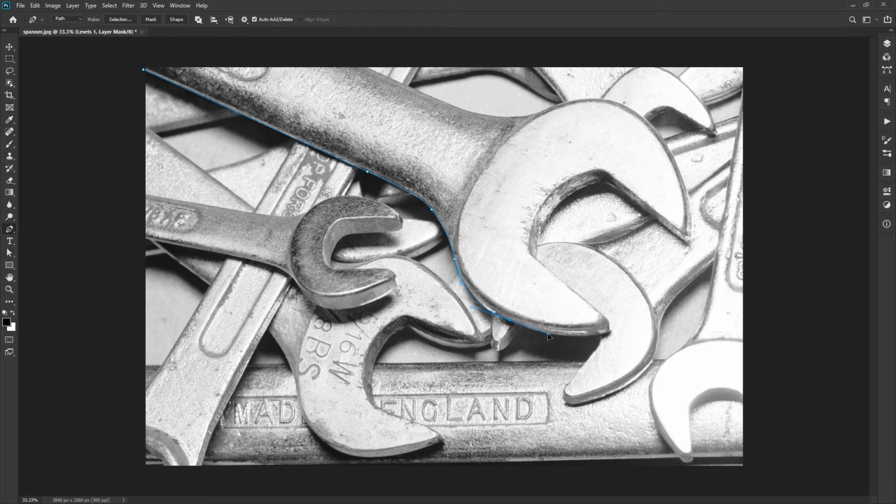Here you don't have to look at the direction handles, but instead you have to observe the path that is being created when you are dragging your mouse. When you are satisfied with the path created, release your mouse button. Repeat the same process again and proceed with the path.